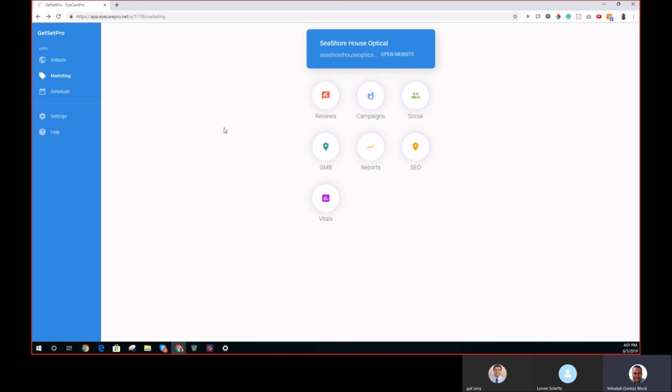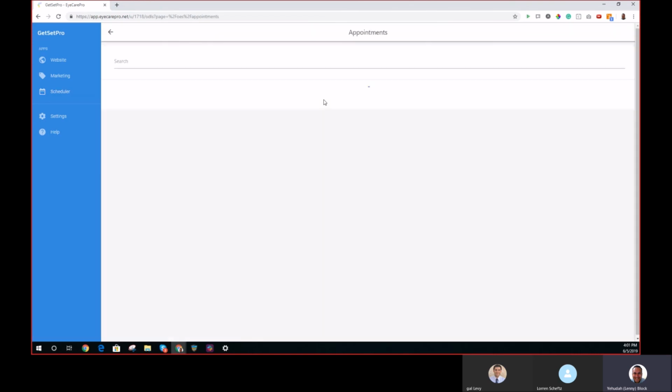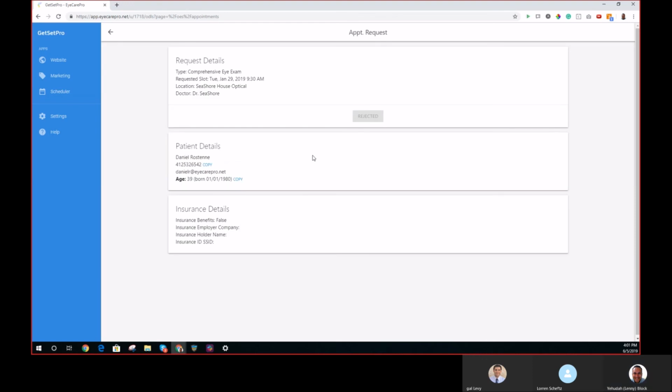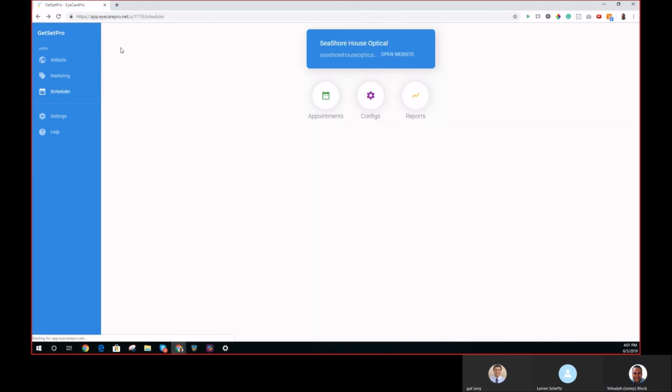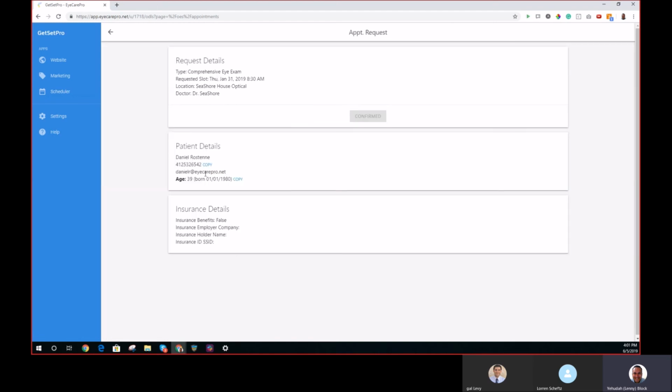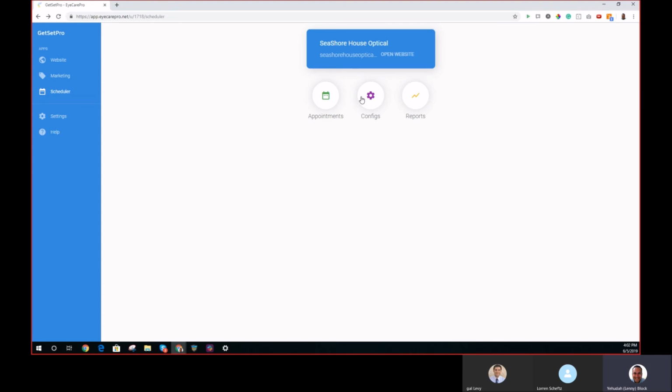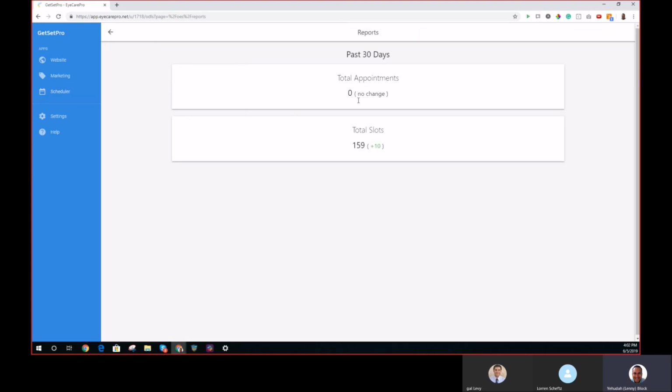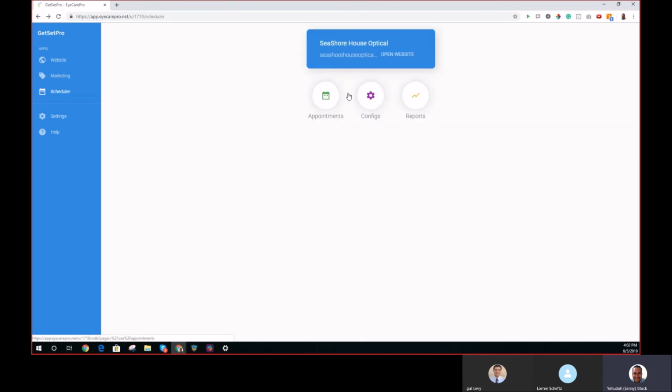What you don't see also, which other practices don't see, unless you're like Dr. Yesnick's or another that's actually using our scheduler, is you click over here, and you can see the appointments coming in. When they come in, you confirm or reject. This one was rejected, and this one was confirmed. And then from there, you can see the report. You see how many appointments, how many slots you have open over the last 30 days. This is actually live for practices that have our scheduler.